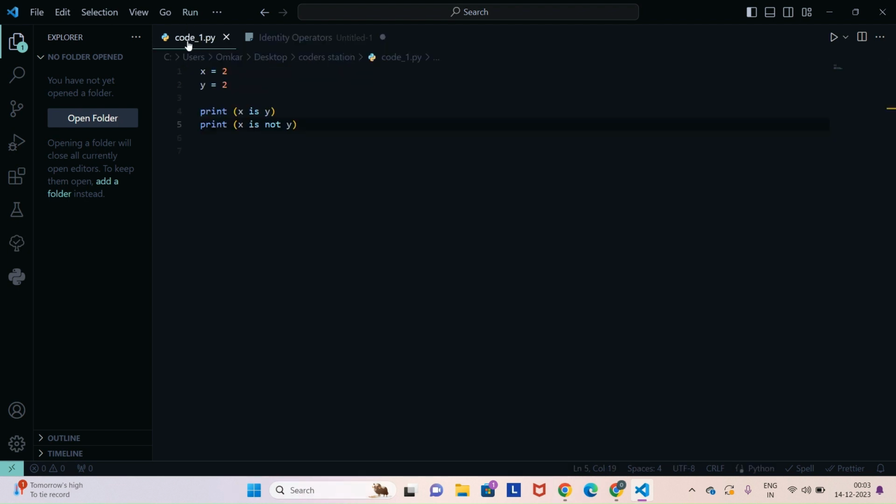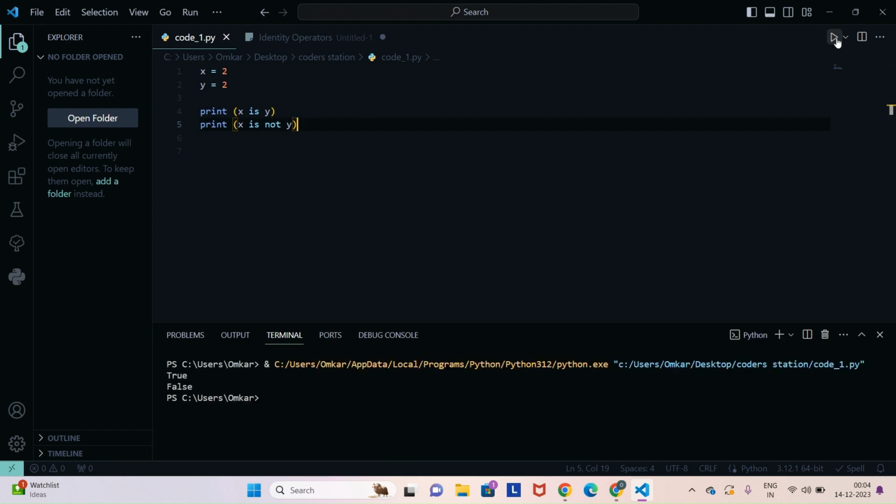First we will take two variables with normal values, that is x is 2 and y is also 2, and we will print x is y, that is, I am using the "is" operator here, and in the second print statement I am using x is not y. So in this example we have taken two variables x and y and we are printing x is y and x is not y. Let us run the program. When we run the program, we get the values true and false.